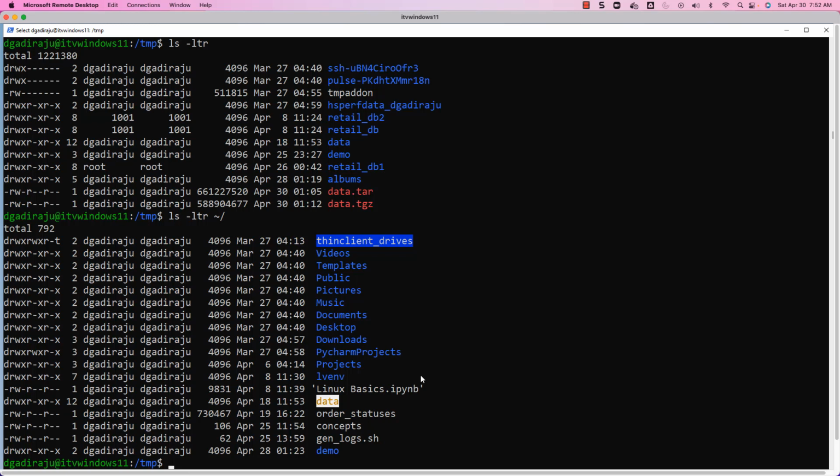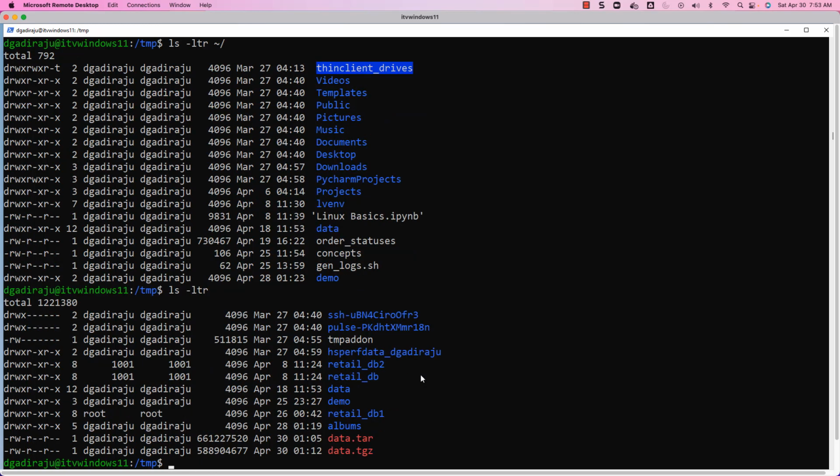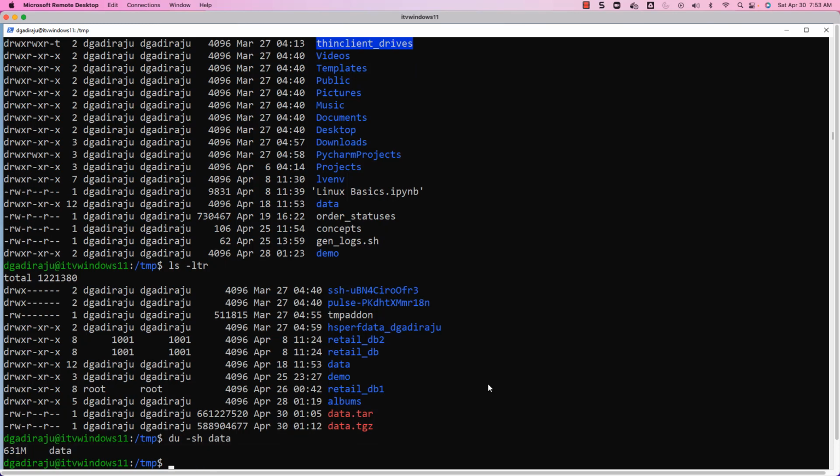If you want, you can use diff and you should be able to compare everything related to these files and folders, which is there under data in temp and also the home directory of the user that is used to login. Now let me run ls -ltr once again. We have untarred the uncompressed tarball, and you can see the folder here. You can also say du -sh data to get the size of the folder. You can see that it is 631 MB.